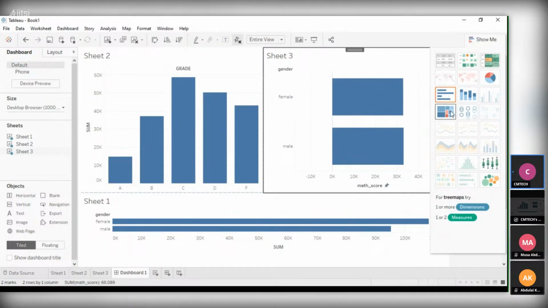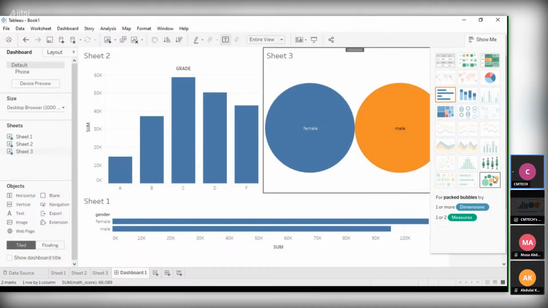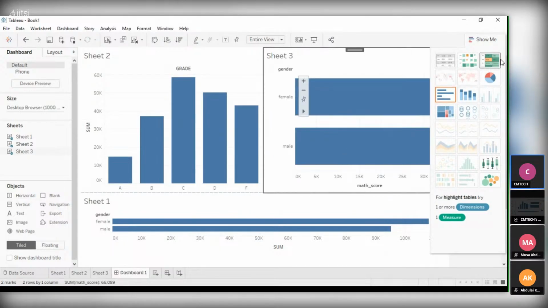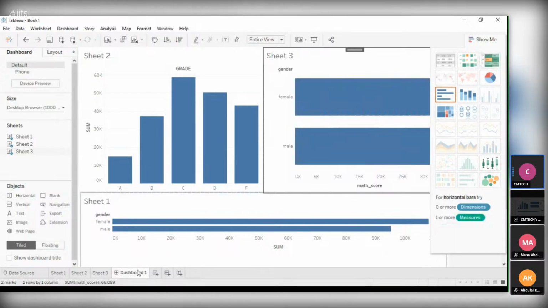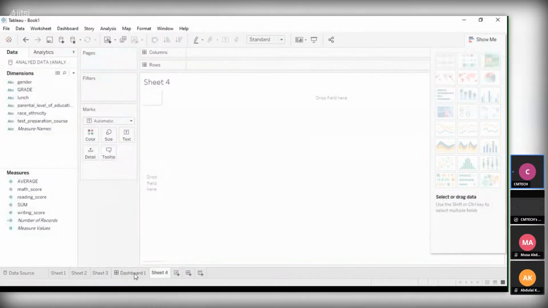So let's see the scatter plots. These are all the recommended charts for us. So we are going to work on this now. Let's insert sheet 4. So we are going to play with sheet 4 now.